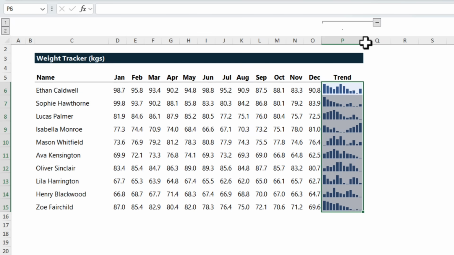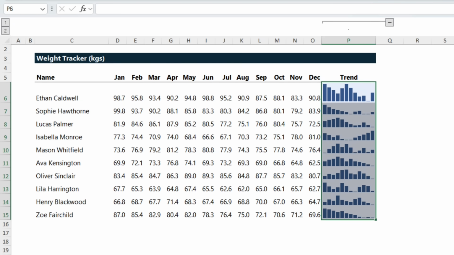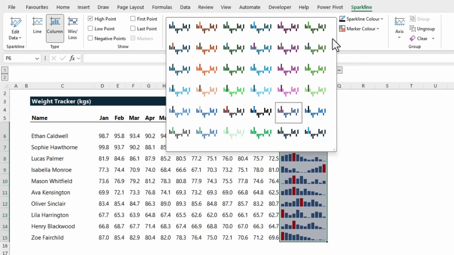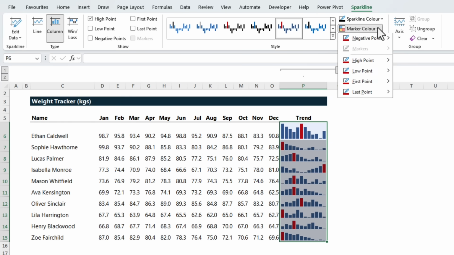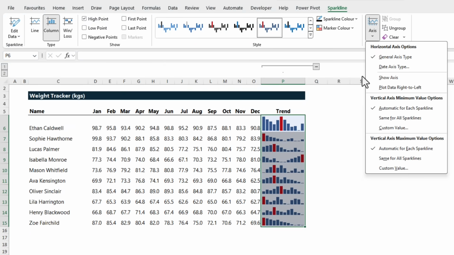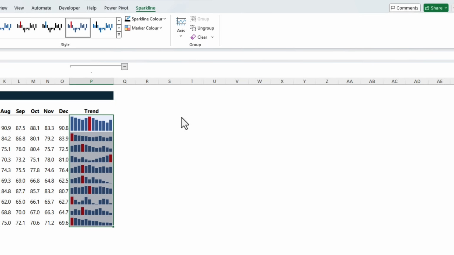And because they're inside cells, you can adjust the column width and they automatically adapt. Likewise for the row height. Now you'll notice on the Sparkline tab, we've got lots of settings. For example, we can identify the high point, low points, negative, first point, last point, and so on. We've also got various default styles we can choose from, or you can customize the Sparkline colors and the marker colors. I'll leave you to play with those. And if you want to be able to compare the data to one another, then you can customize how the axis is set. For example, you might want it the same for all Sparklines.